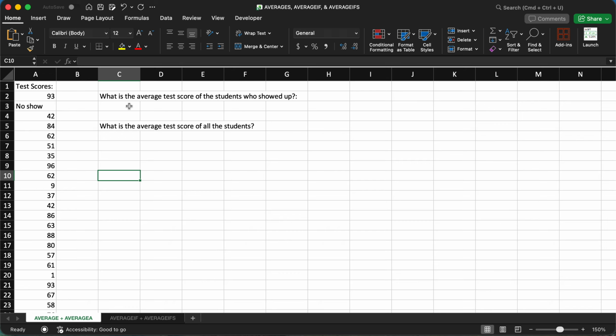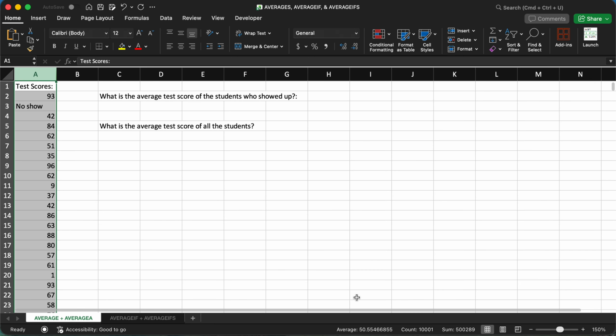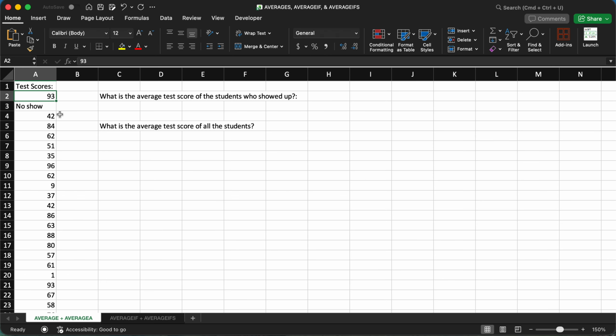So the question here is, what is the average test score of the students who showed up? Just to provide some background context, this is one array, one column of test scores of about 10,000 students. Some of whom showed up for a test, and these are just random numbers between 1 and 100. Some of whom just didn't show up.